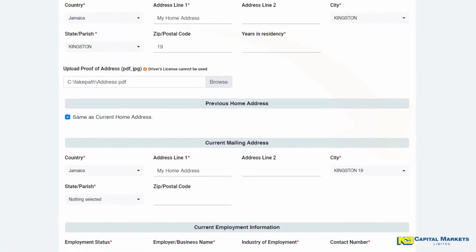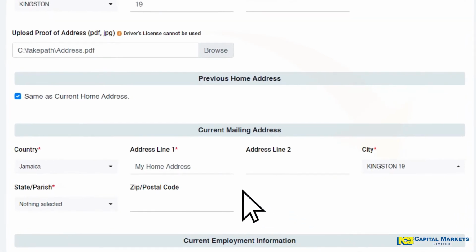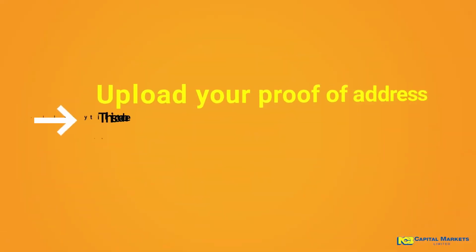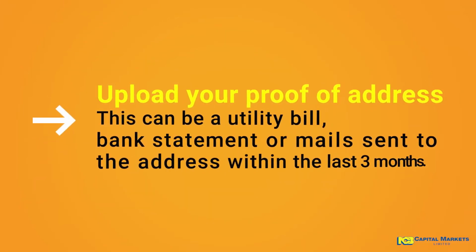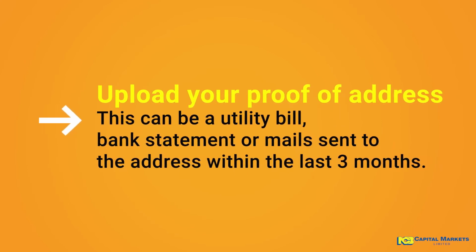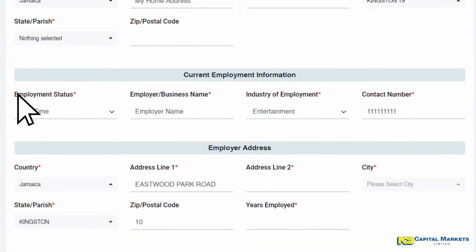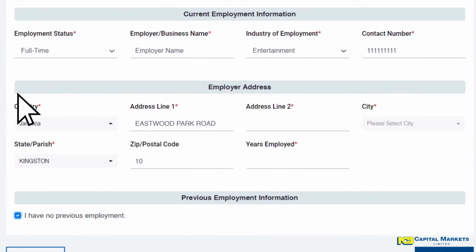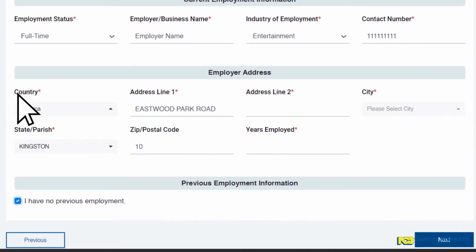If your previous address is the same as the home address, then go ahead and click Same as Current. Next, upload your proof of address. This can be a utility bill, bank statement, or recent mails sent to the address within the last 3 months. If you're unemployed, you can download and fill the self-employment or unemployment verification document and then re-upload it. If you have no previous employment, click the I have no previous employment status.